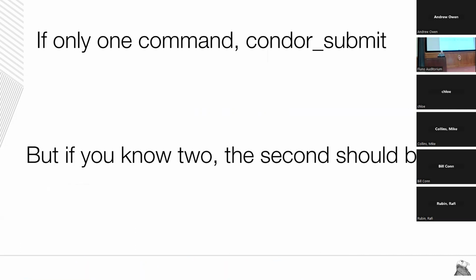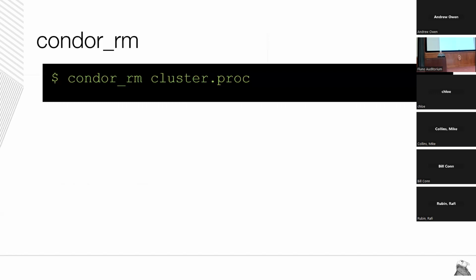So we all agreed that if you know one command, it should be condor_submit. If you only know 2 commands, what should the second command be? I will give you a hint. Marone would say I have the order backwards. Not much to say about condor_rm.